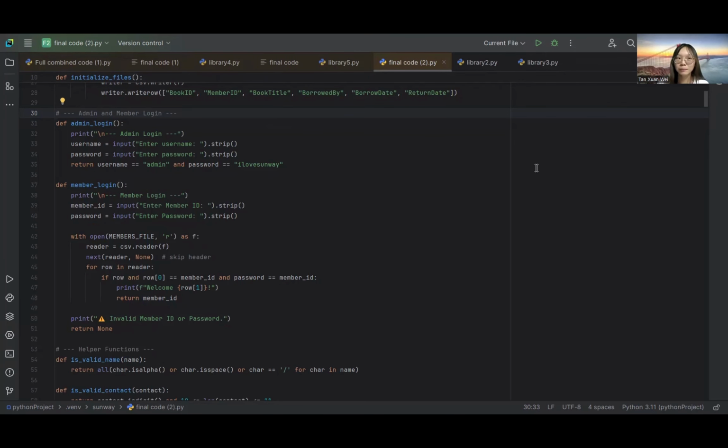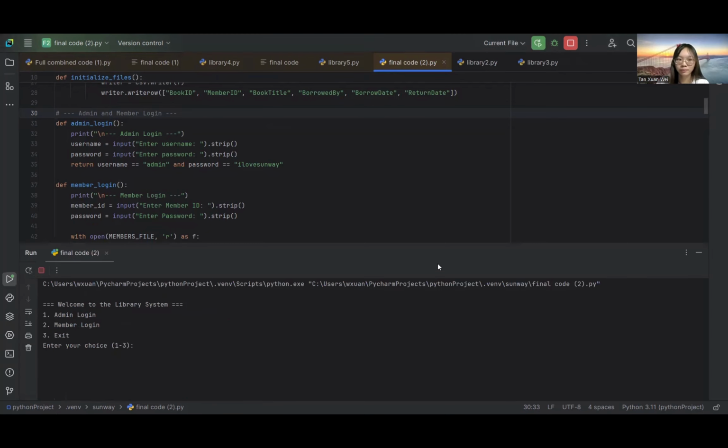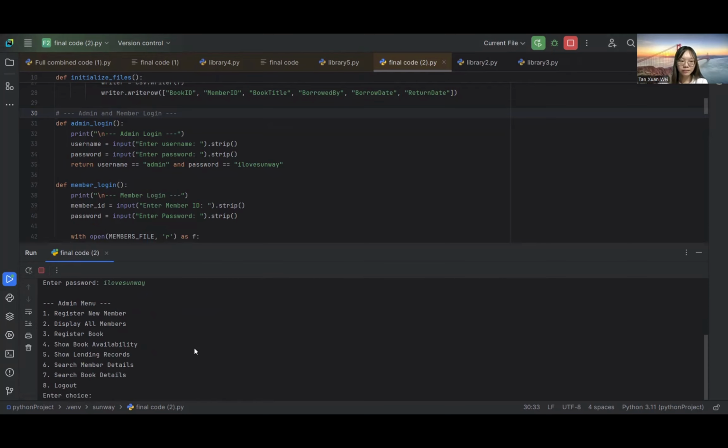Hello everyone, my name is Shenwei, and now I'll demonstrate our library system code. First, there are 3 choices at the library system, and I'll choose admin login. Username is admin. Password is I love Sunway. There are 8 choices at the admin menu. First, I'll show you the register new member.